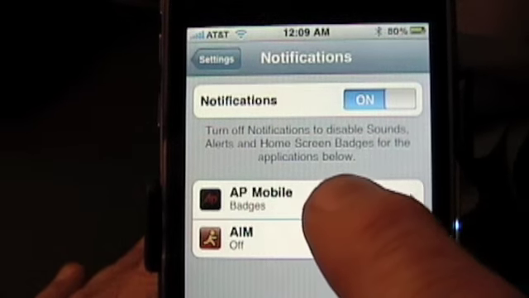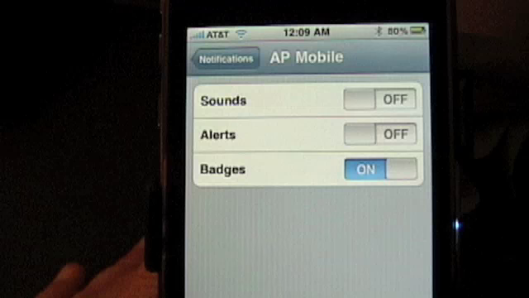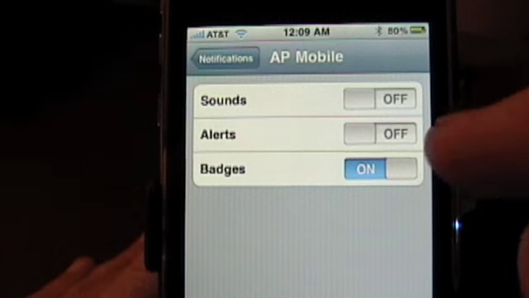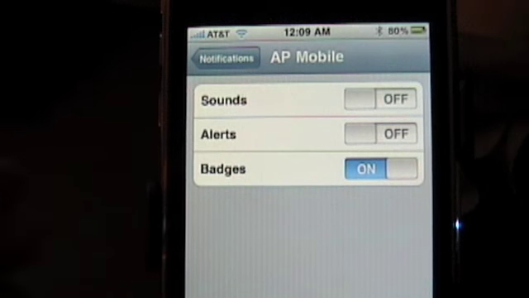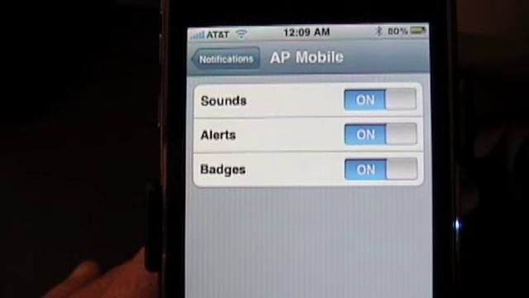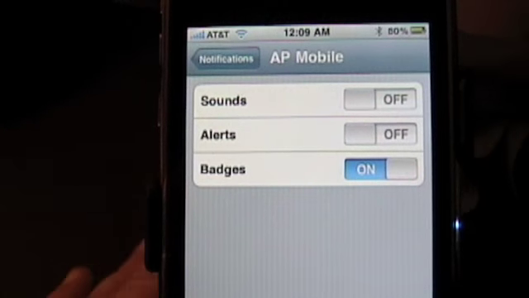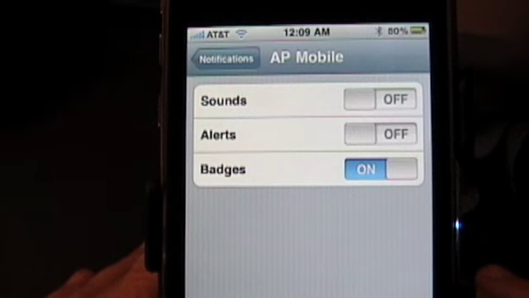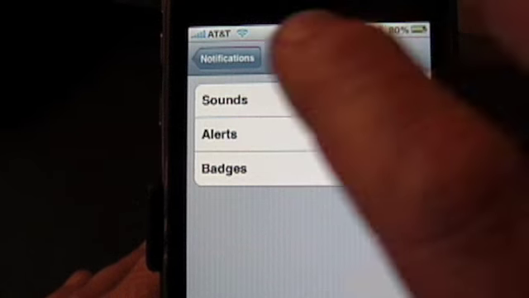So my AP Mobile, okay, you can turn on sounds, alerts, or badges. So every time that there's a new story, there'll be a little badge on the icon that has 1, 2, 3, just like your email icon. Okay, I can have it make a sound, or I can give me an alert. Okay, now I just want the badges on there. It's pretty sufficient for me that when I look at my AP Mobile application on my iPhone, if there's a badge there, I know that there's a new story.